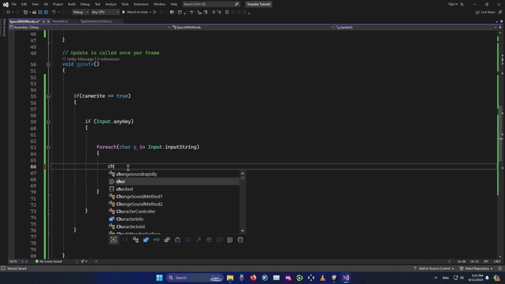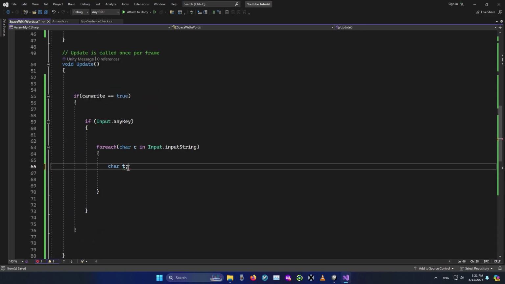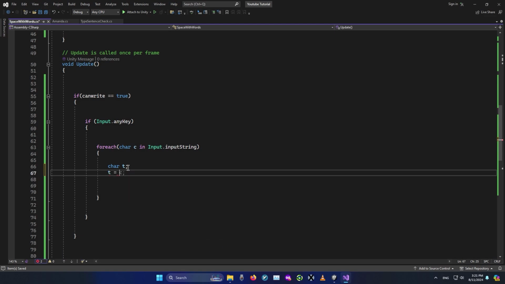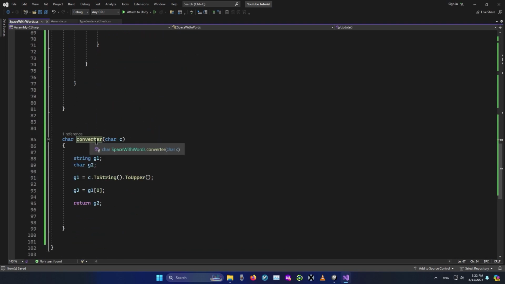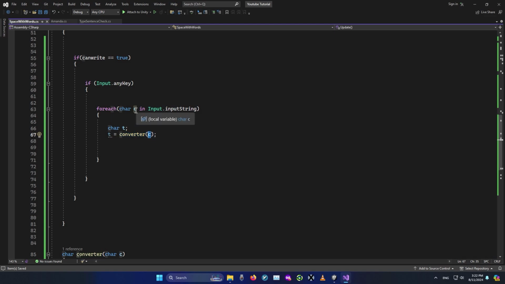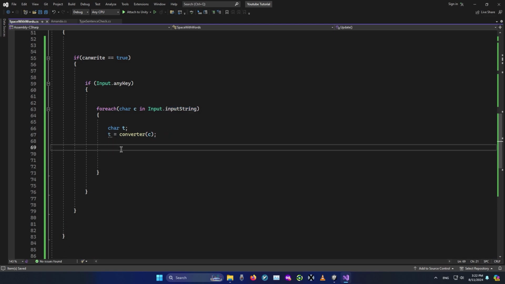So on here, I'm going to create another character. I'm going to name it t, so I can put the capital letter inside. Then I say t is equal to converter, and we give it c. I call my converter function, then I give it the keyboard key that we've pressed, which was inside the input string, and we put it inside this and make it capital. So this is how to make it capital.